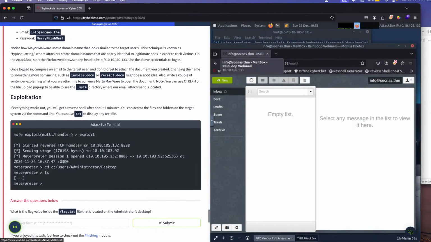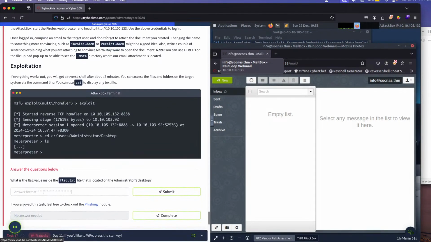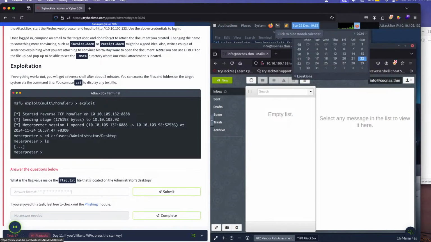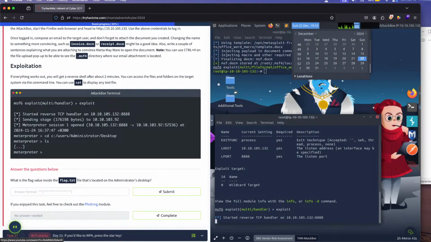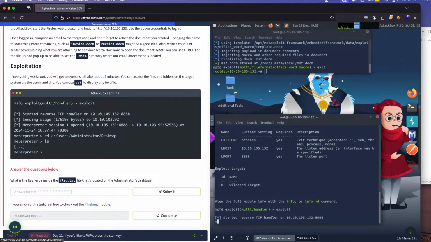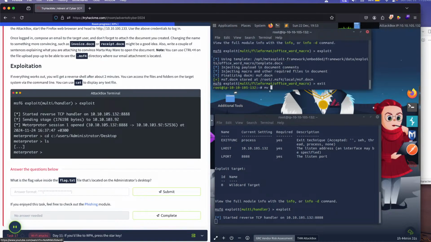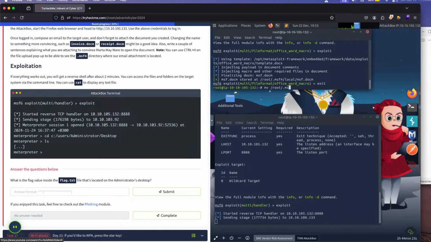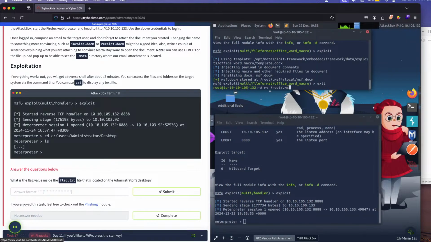To be able to see the exploitation, if everything works out, let's see. It takes about 2 minutes to get the reverse shell. Oh, never mind. It looks like I got it. Yeah, cool. I got the shell.